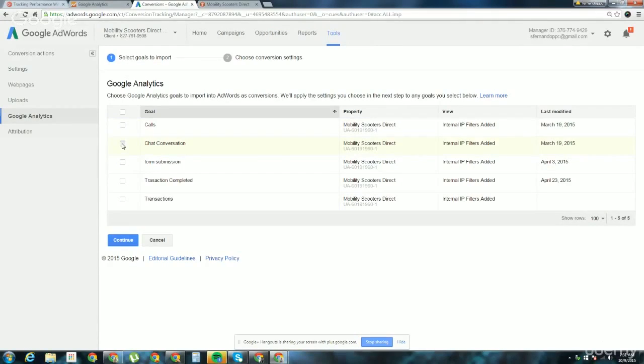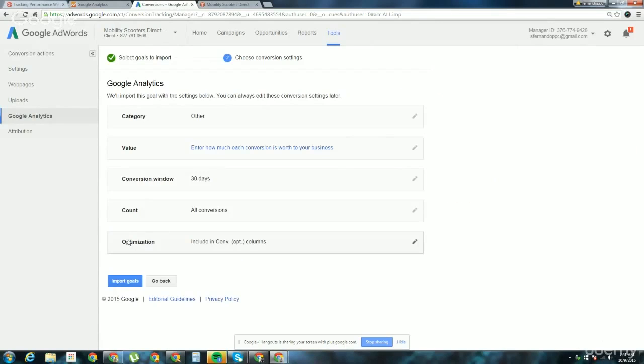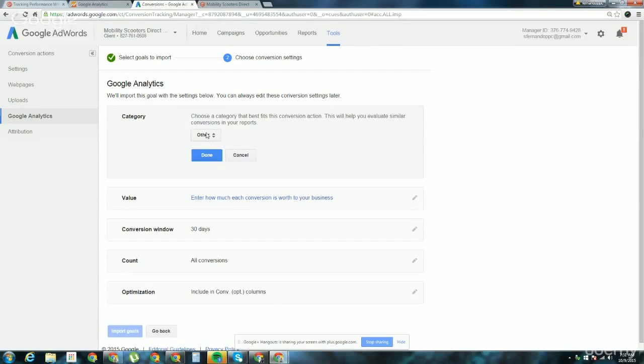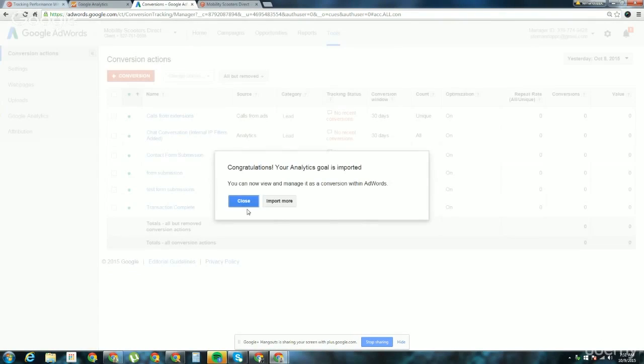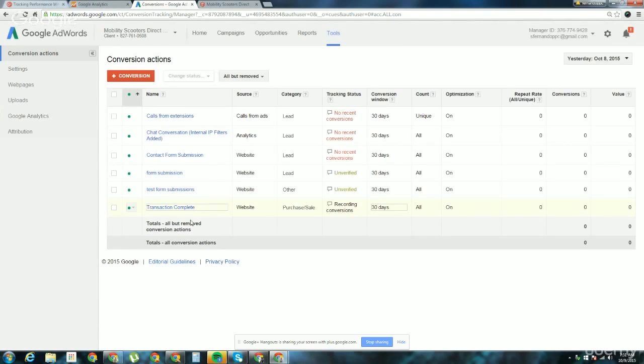and I can go ahead and import these goals by checking them here. Click Continue, and I'm going to give it a name here. Let's see here, purchase sale lead. Value, don't assign a value, okay, and click import. Congratulations. So now I've imported my chat goal, and here it is.